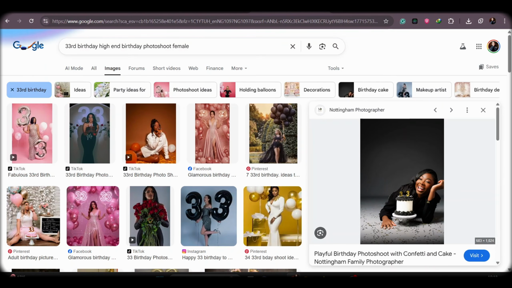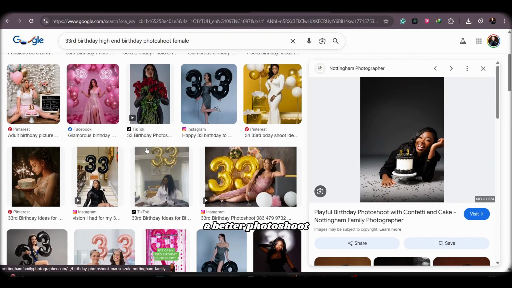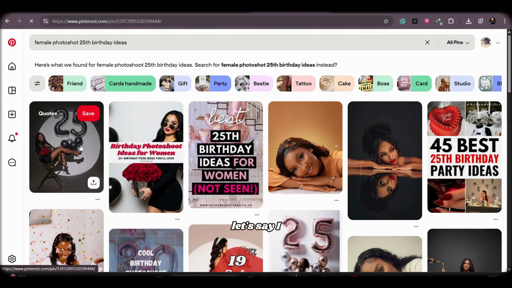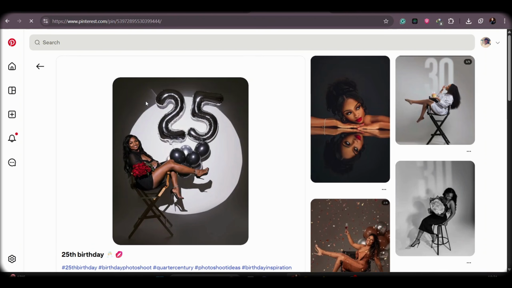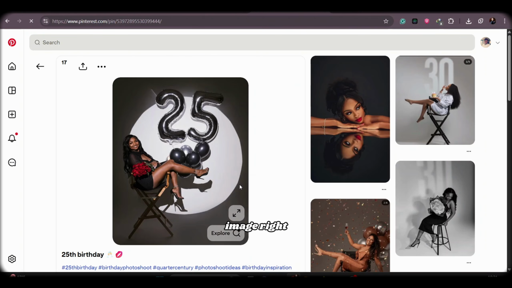So you're going to go over and you can either go to Pinterest or just go on normal Google search and look for a better photo shoot that you like. Okay, so for the sake of talking, let's say I like this one, so I'm going to click it. Make sure that the image shows very well in very high quality, and then you're going to right click it and you're going to save the image, right?